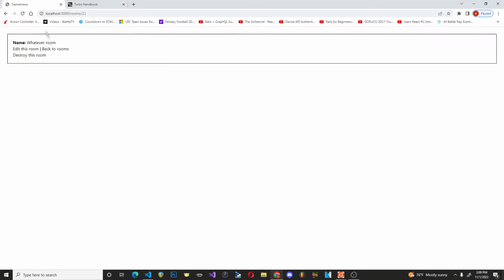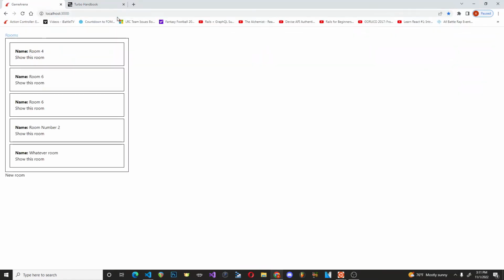Now, if I just create a new room, and I'll call it whatever room, and then click on create room, well, that redirects me to another page. I don't want that. What I really want to do is go back to the index page. So let's go back here to the index page.